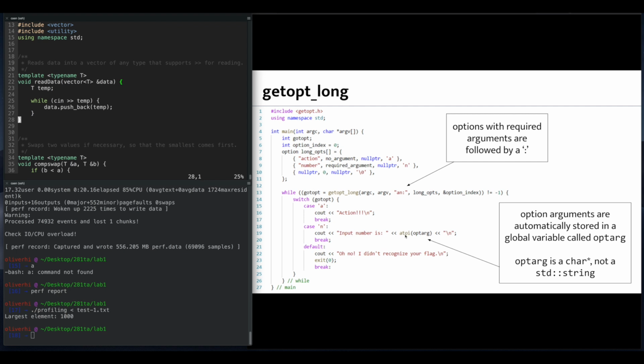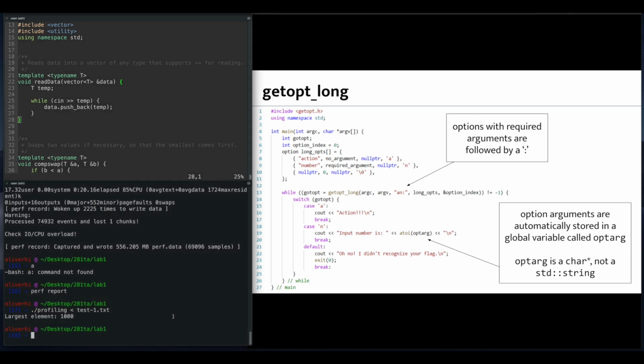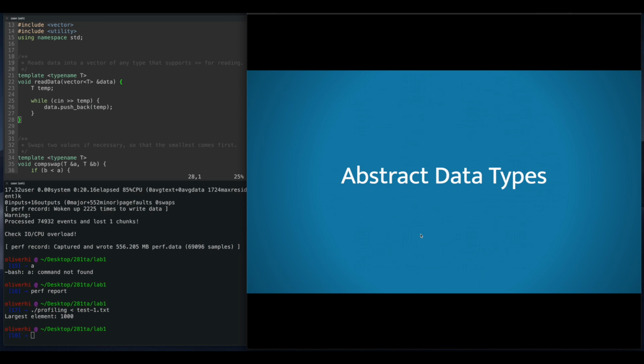Yeah, and then optarg here is very important. When it says required argument, that's the argument that was provided by the user. This global variable called optarg is a character pointer, so it's an array of characters, not a string. You're going to have to process that information somehow. atoi works if it's an int, but there's lots of different processing for if it's a string, or a float, or a Boolean, etc. Okay, great. That's getopt_long.